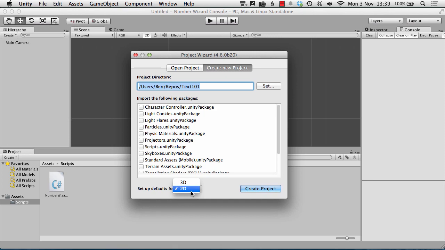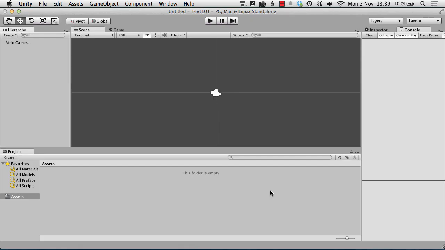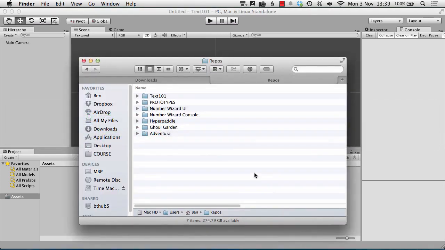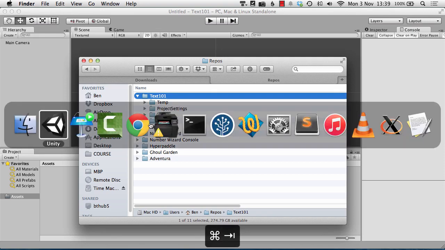It's not super important whether it's 2D or 3D because things can easily be changed in Unity, but so that things are consistent with my videos, please choose 2D. Okay, fantastic. Click on Create Project. Now let's just firstly check that folder. There you go. Actually, you could see the folder while Unity temporarily closed. It has created a Text 101 folder as I wanted, and within that it's got all the stuff that Unity sets up by default. So that is fantastic.